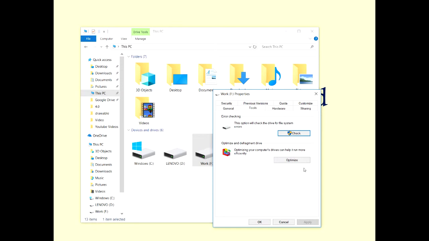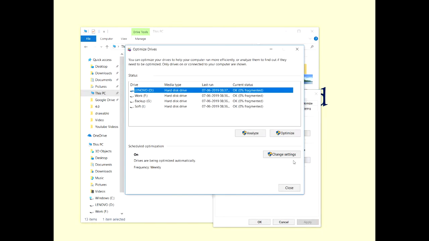Now we have an option to optimize. You can see this option, Optimize. When you click on Optimize, it is now asking which particular drive you want to optimize. Go to here, click on Analyze.